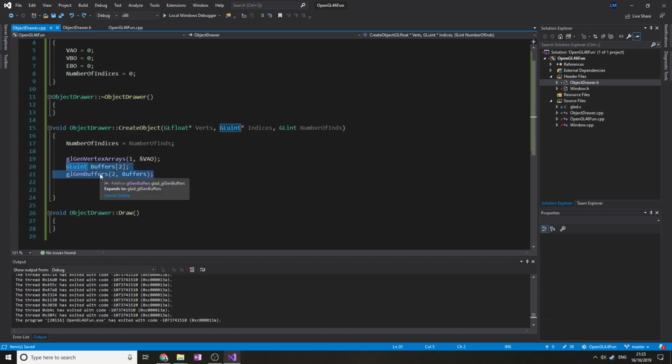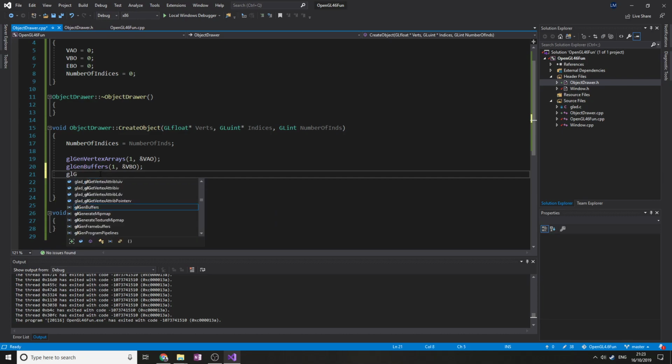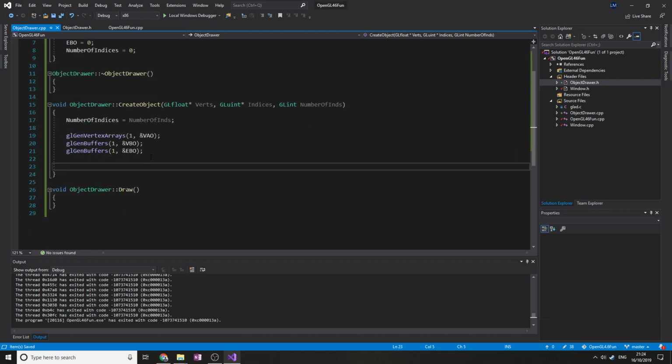But what we just want to do is keep it nice and clean. Go GL gen buffers, we want 1, and we're going to do the vertex buffer object. And then we're going to do GL gen buffers 1, the EBO. My bad. Okay, so we've generated the buffers that we need and the array.